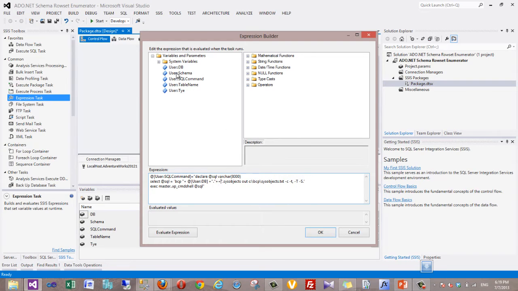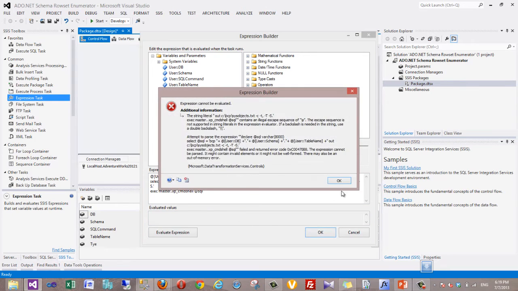I have a schema name here, so I bring the schema as well. And then for the table name, I bring table name variable here. So database name, schema, table, out. Here I want to put the output directory path. So I should create a directory path variable here.